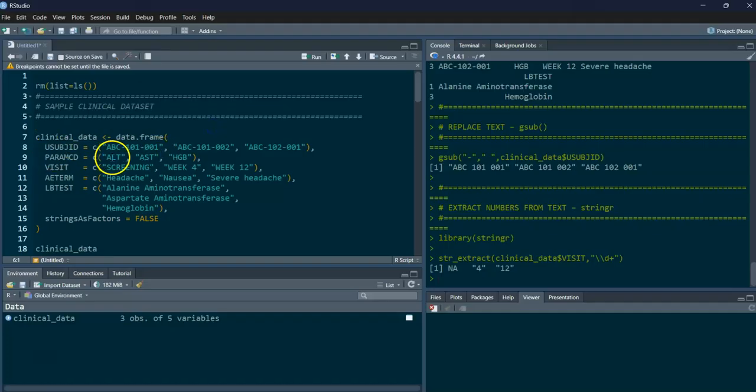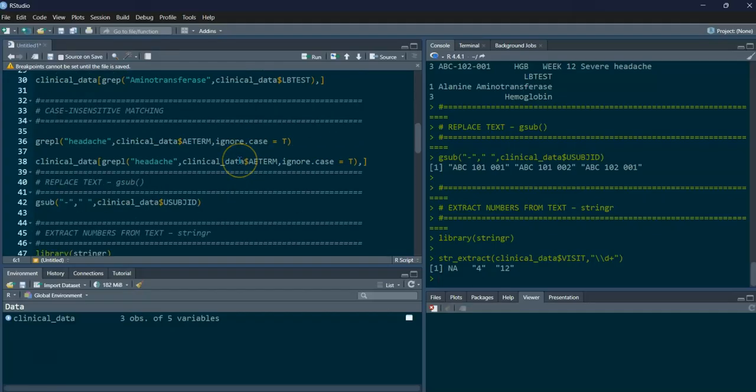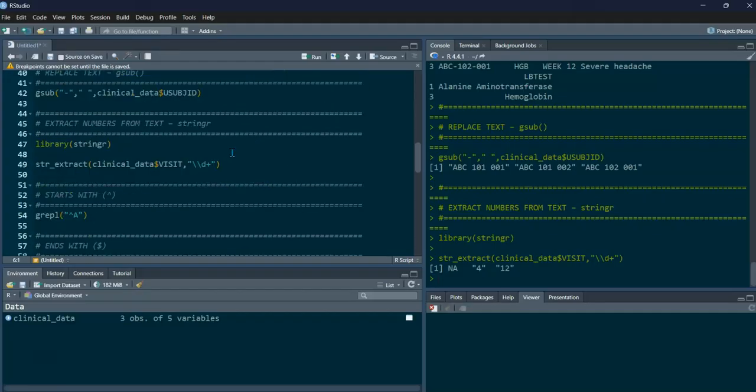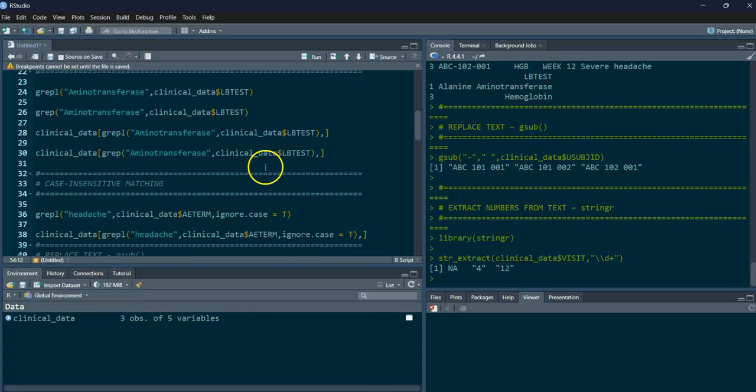In param cd we have ALT, AST and HGP for hemoglobin. So I'm extracting only those observations which start with the capital letter A. You can ignore the case as well if your data is case sensitive, so you can use that. So I'm just using the caret symbol A and subsetting my data with param cd.